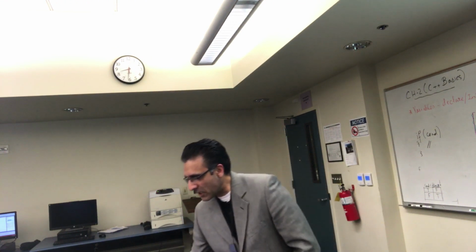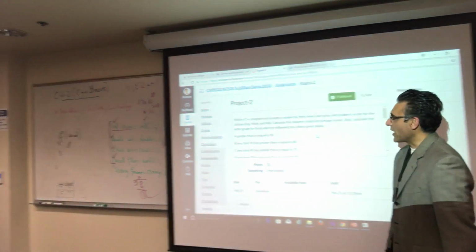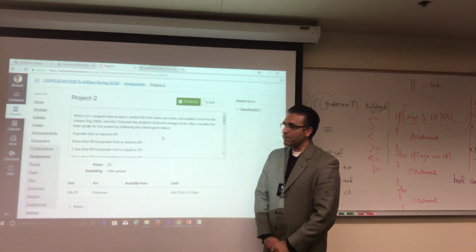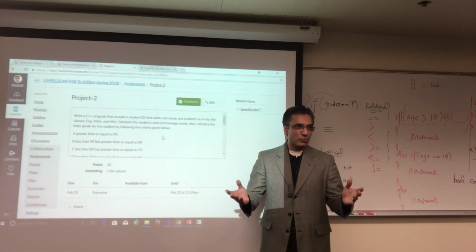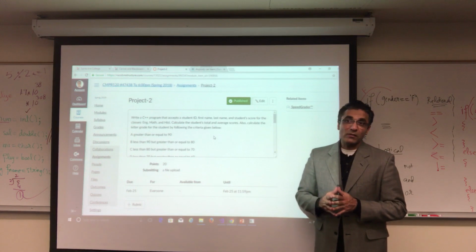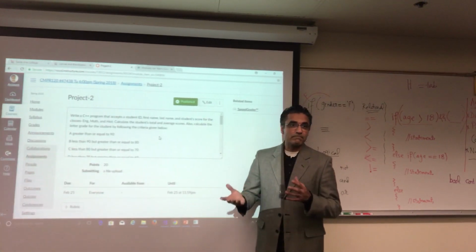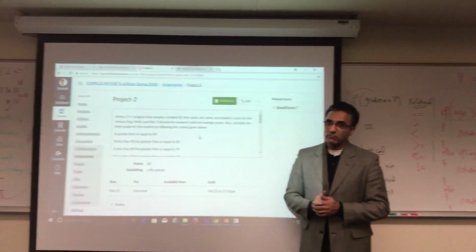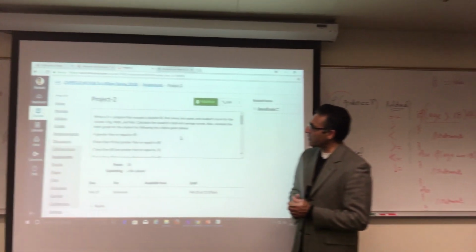But this much discussion is enough for us to talk about our project 2. In project 2, it says write a C++ program that accepts a student ID. So we need ID, first name and last name. First and last name will be strings, so you need to have a string library. Your ID could be a string or an integer. Either way it's going to work for our program. If you want to declare the ID as a string, that's fine. If you want to declare it as an integer, that's fine as well.